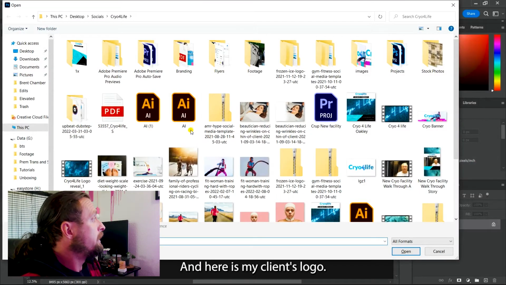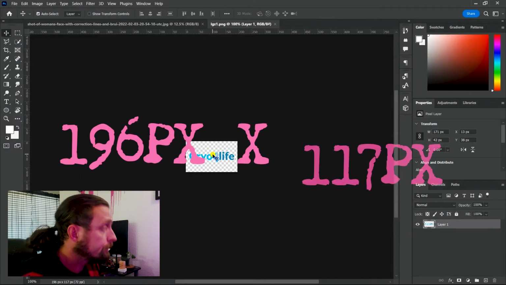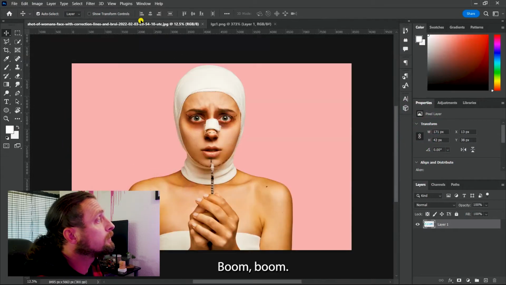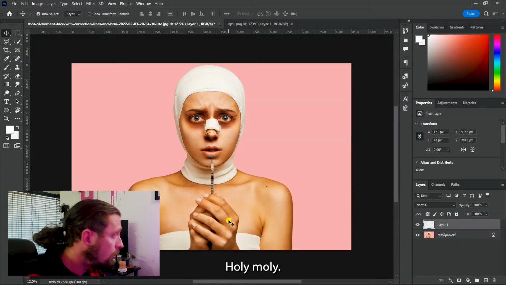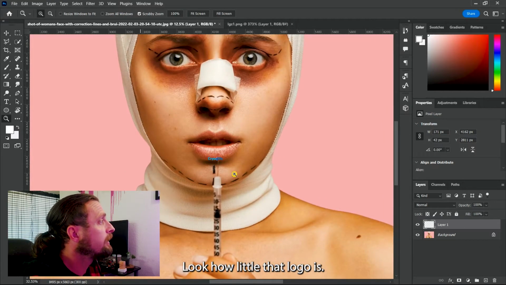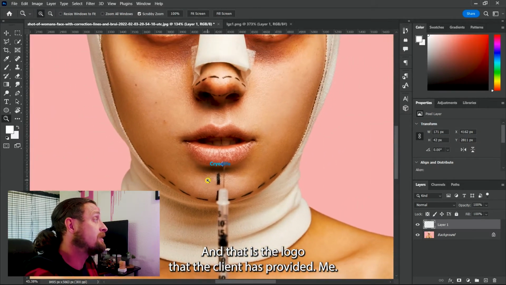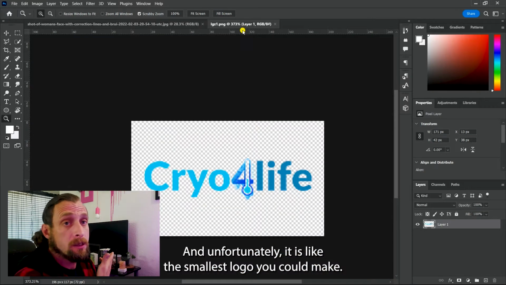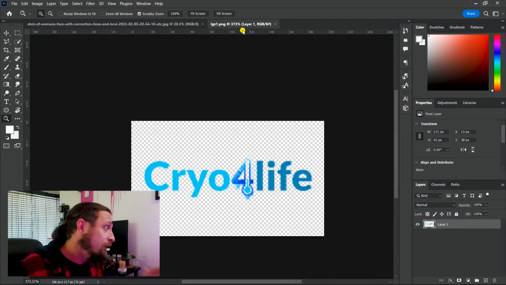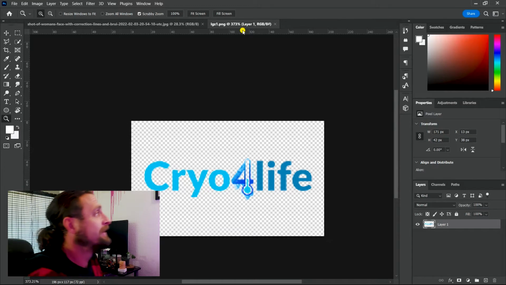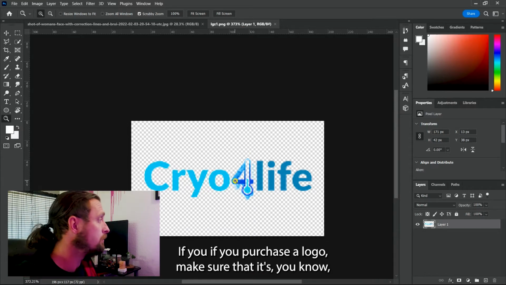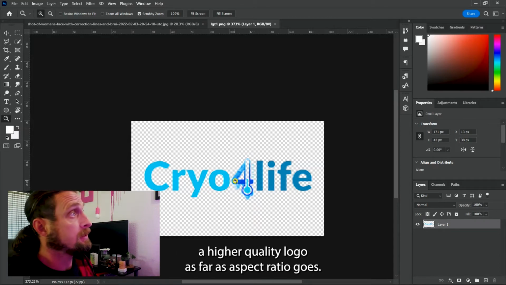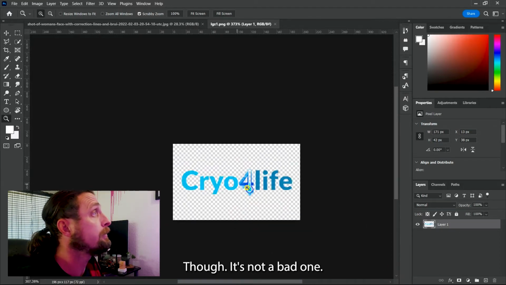And here is my client's logo. And I'm gonna just go ahead and drag this into the photo over here. Oh, wait. Holy moly, can you even see that? Look how little that logo is. And that is the logo that the client has provided me, and unfortunately it is like the smallest logo you could make. That's what you get when you buy logos on Fiverr, okay? So, be careful. You don't want logos this size. If you purchase a logo, make sure that it's a higher quality logo as far as aspect ratio goes. It's a beautiful logo though. It's not a bad one.